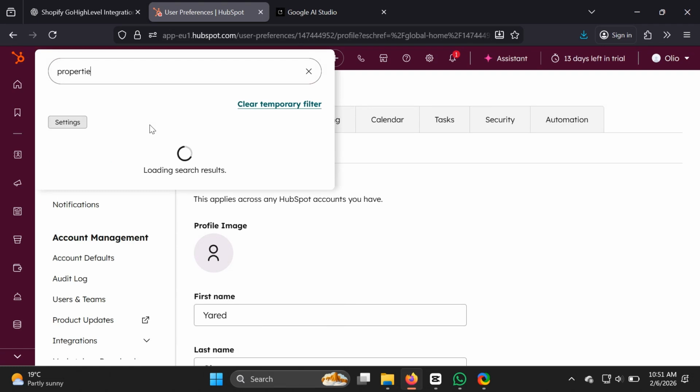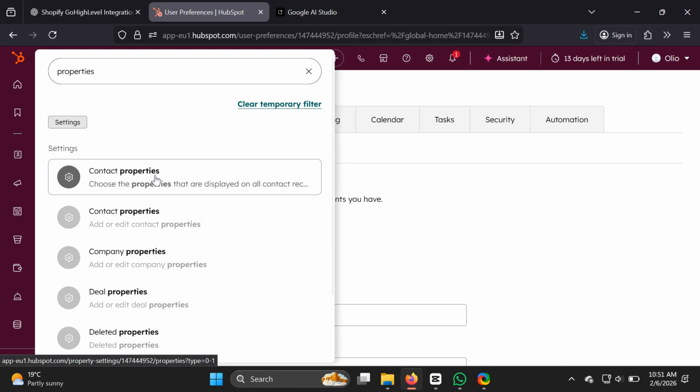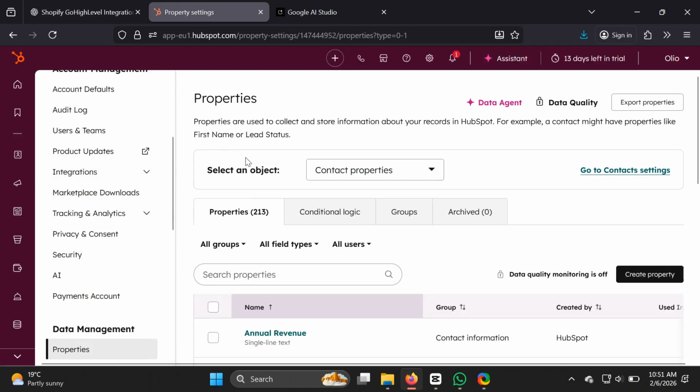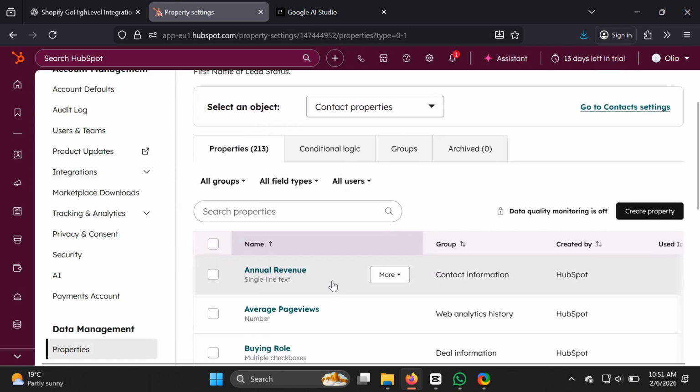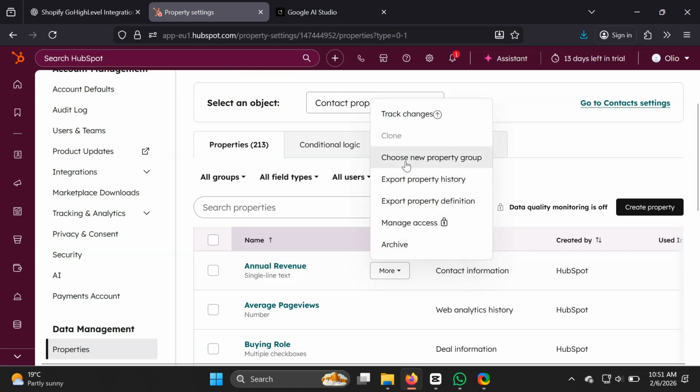Next, choose the type of property you want to work with. In this case, select Contact Properties. Here, you'll be able to locate scoring-related properties. Click on the relevant property, select More, and you'll see options to track changes and manage access permissions.